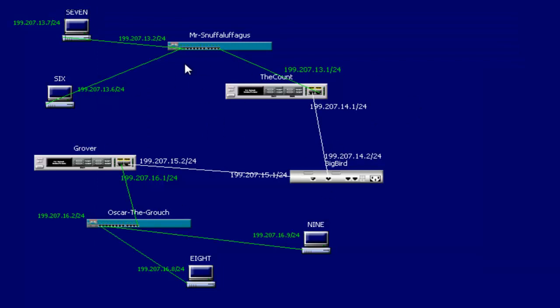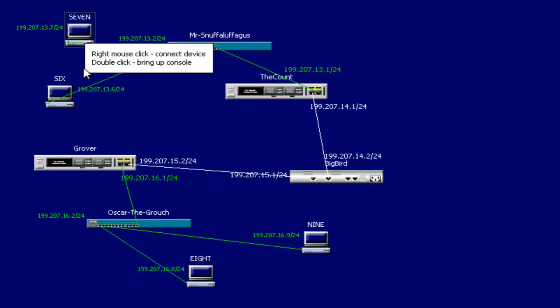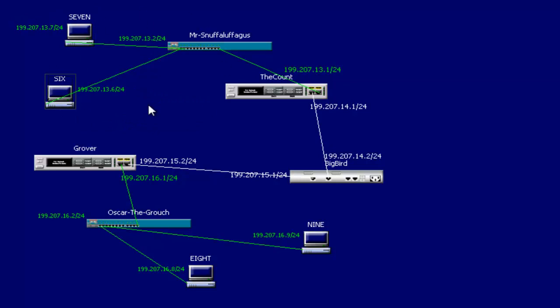Now what we want to do is be able to use an access list to block this specific host here, 7. But we want to allow anybody else on the network 13 to get through to network 16.